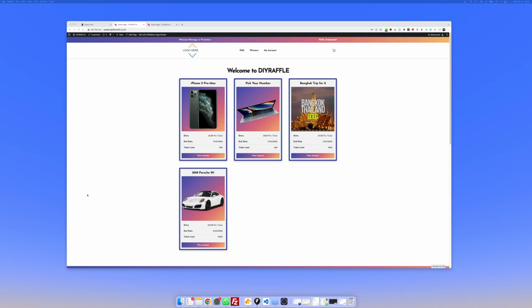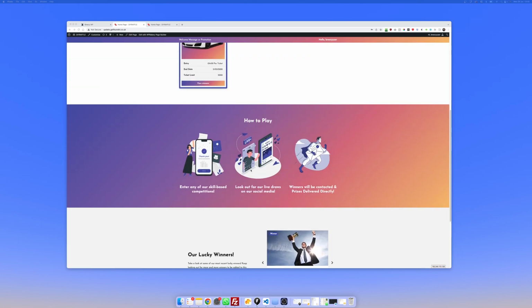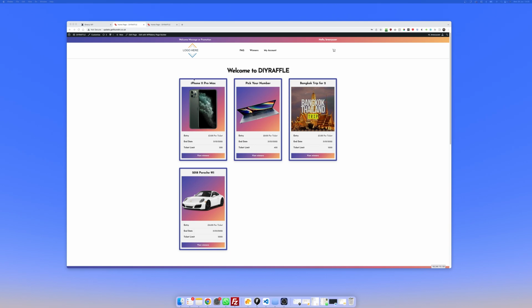Hi everyone. So I've made a few updates to the latest core version of the DIY Raffle website. Now, what we're looking at right now is actually version 2. So I have already made an update video if your website looks like this. It has this how to play and this footer kind of looks like this. So I already have made an update video that is on my YouTube channel.